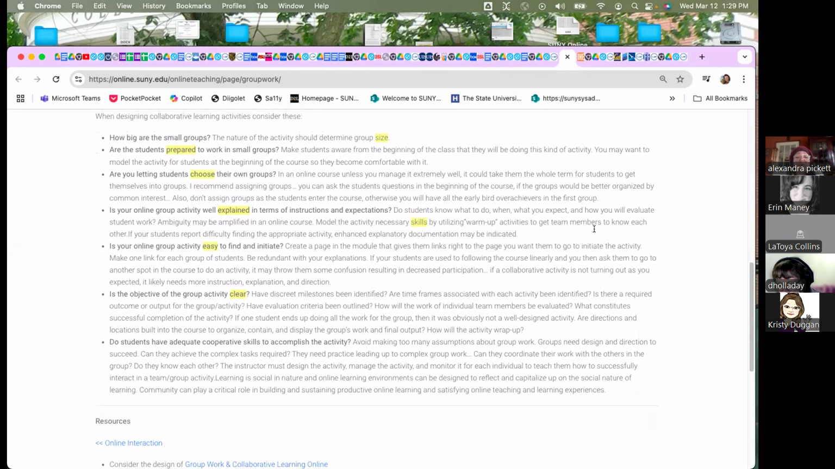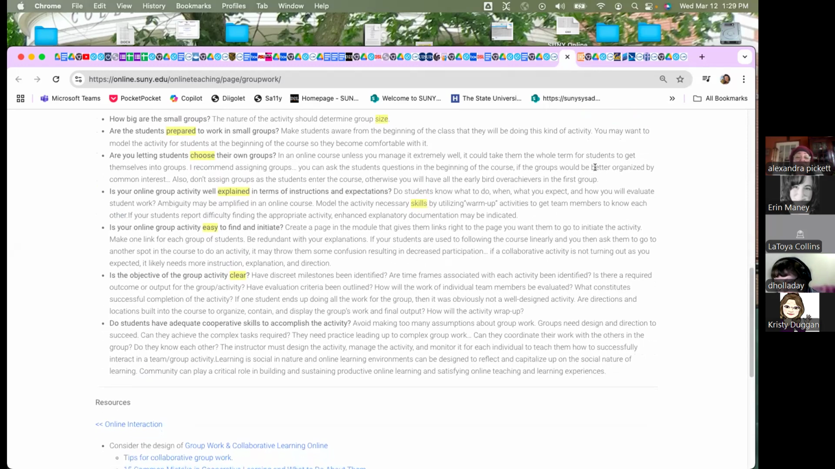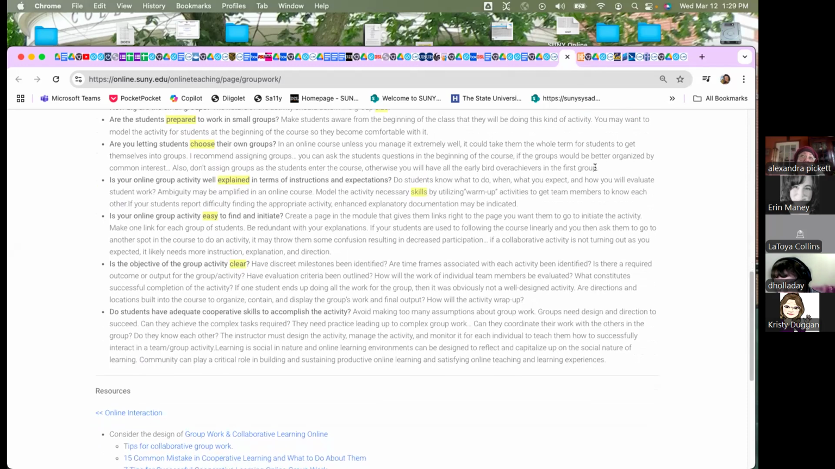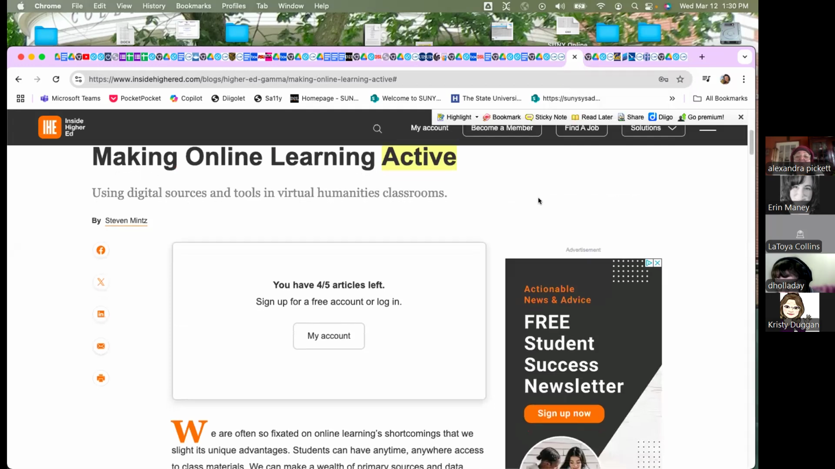And you can look at some of the information that I have posted here that might affect that. So group size, preparedness, how do they form groups? Are the instructions clear? Do they have the skills to do that? Do you scaffold them with lower stakes activities to help build those skills of collaborative group work and so forth? So there's a lot to improve in online group work often. So you want to take a look at that and make sure that you're giving some good feedback on how that could be improved.